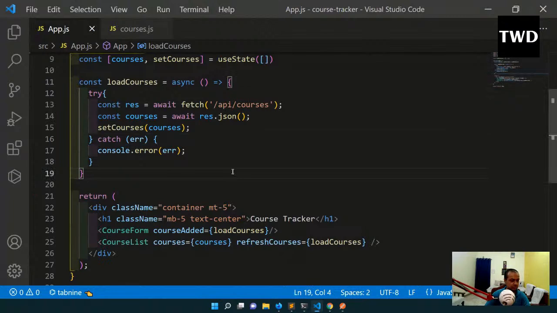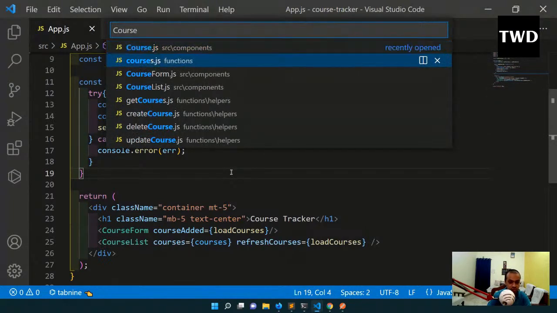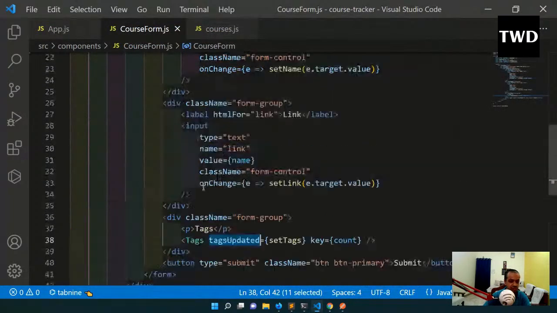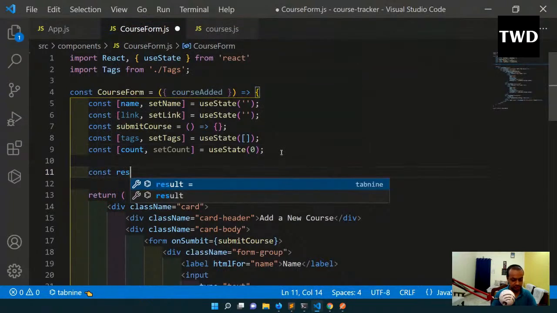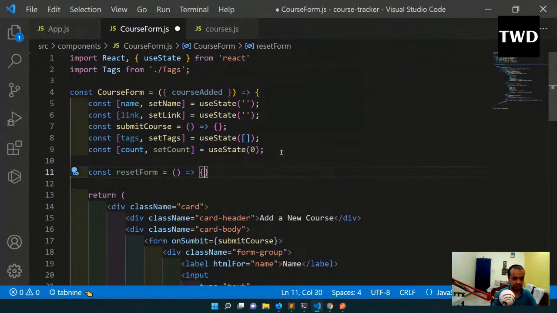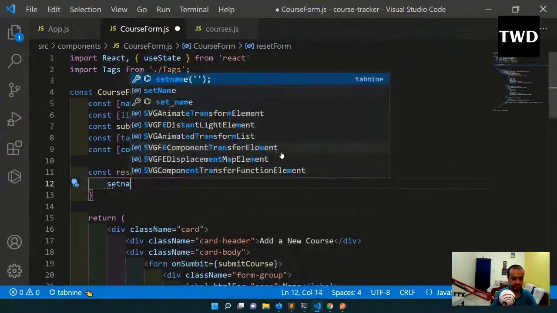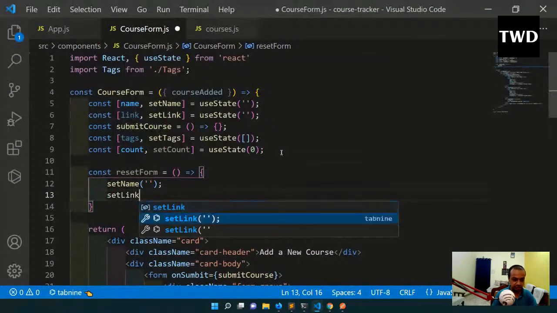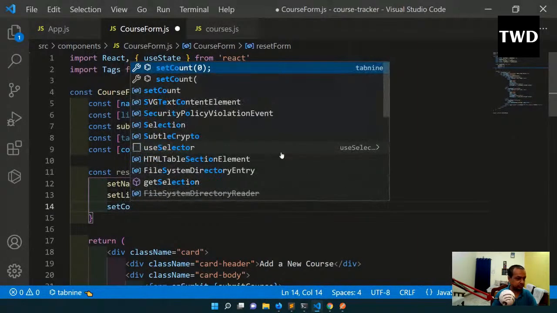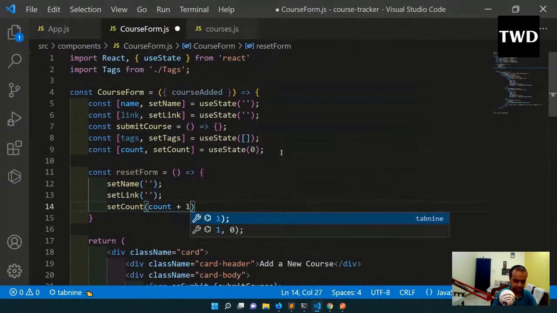Course form dot js I'm going to do, and here we have a lot of things which we have not done. Const reset form equal to a reset form will be there, in which set name will be empty string, set name we have above. Set link will be again empty string. Set count will be count plus 1.